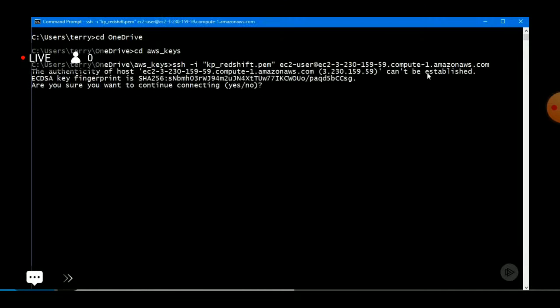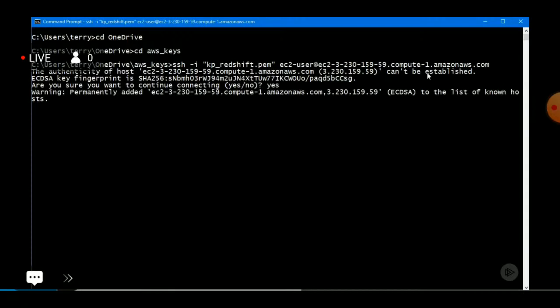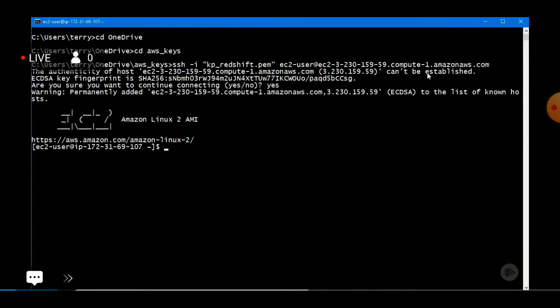So I'm going to do a change directory into OneDrive. And then, yep, it's AWS underscore keys. And you can use tab autocomplete, believe it or not, in Windows to help get that done. All right, now we're going to paste in our SSH string, and we're going to say, yes, we want to continue to connect to this instance. And now we're going to go ahead and get the data generation handled.